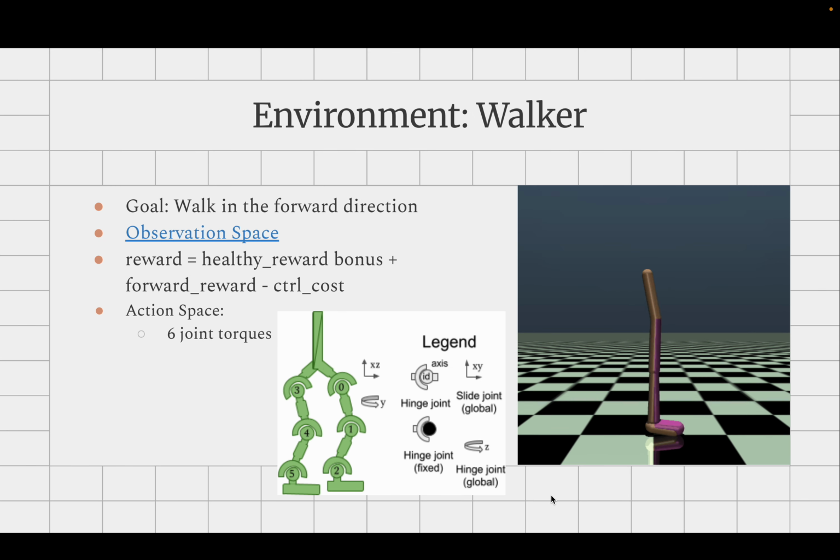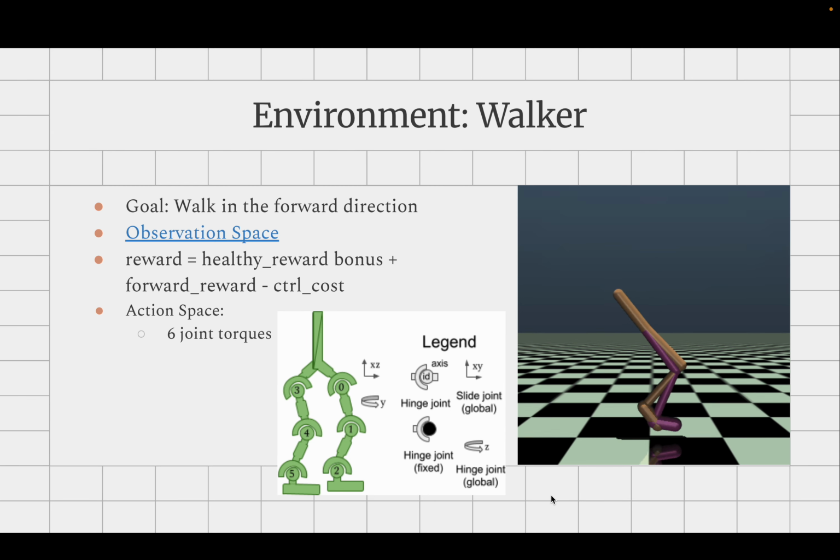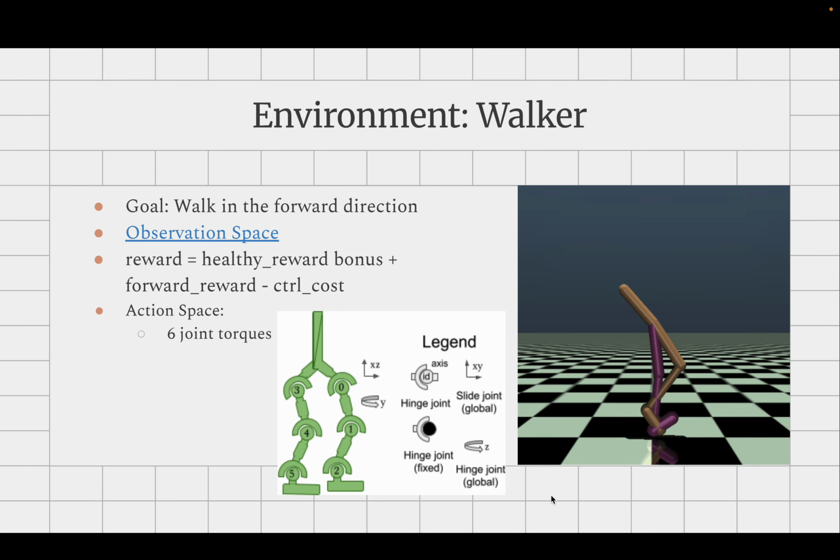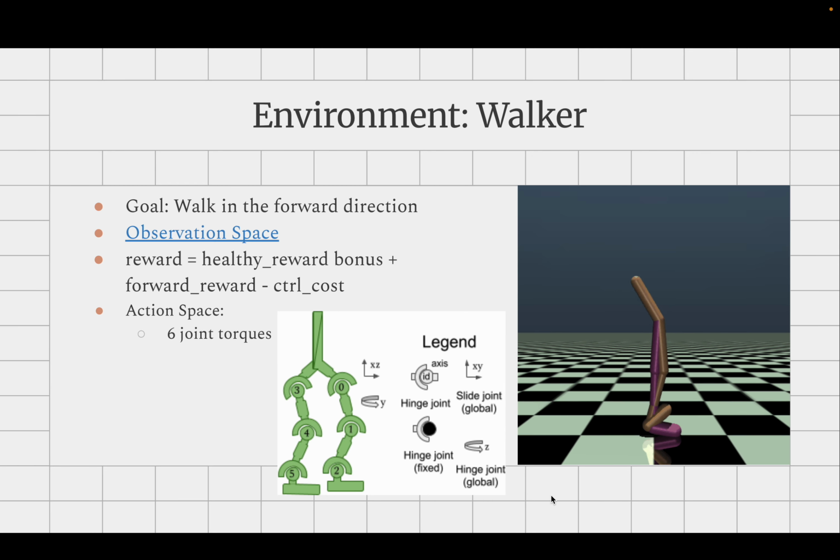Now let's get to the harder environment. Walker2D is a much more complicated environment in the MuJoCo suite, and the goal is to make a two-leg robot, as depicted in the figure, walk forward or walk to the right. And the observation space consists of a vector of 17 continuous features representing body positions, velocities, and joint angles. And the action space is 6 continuous joint torques as shown in the picture. You can find more information about the observation in the link below.